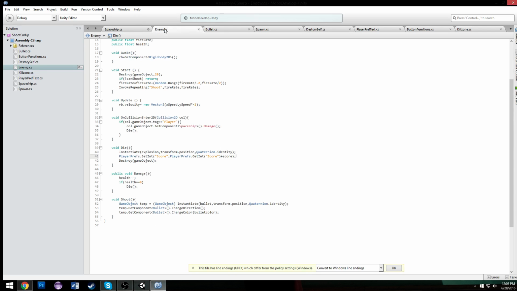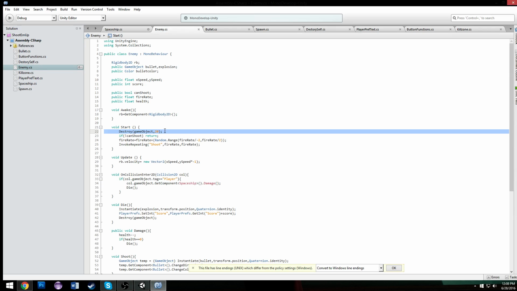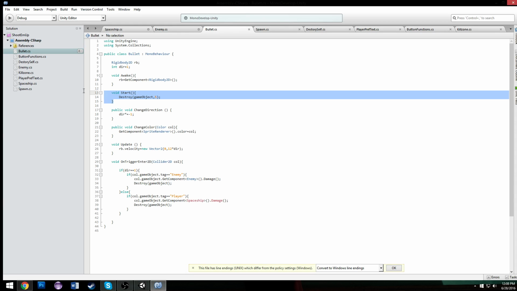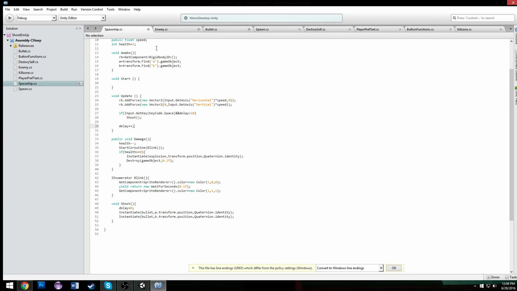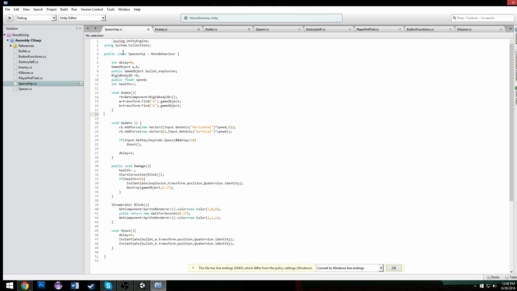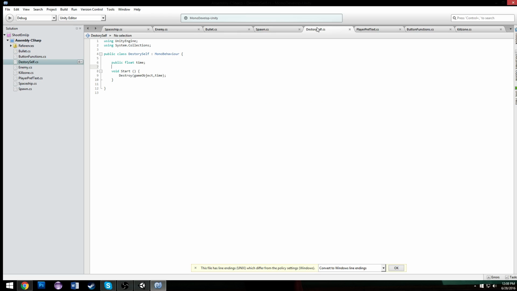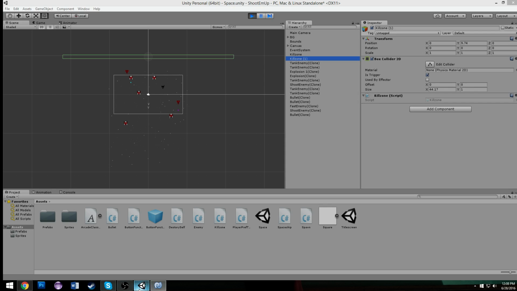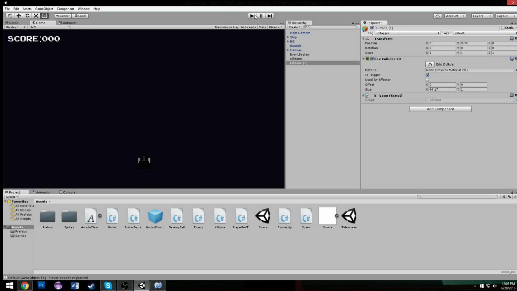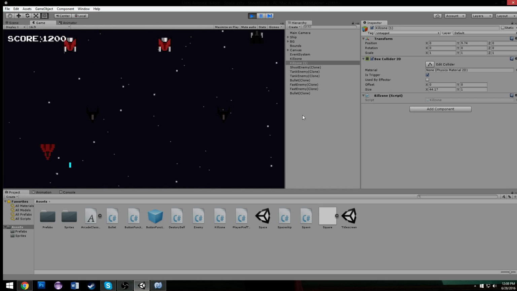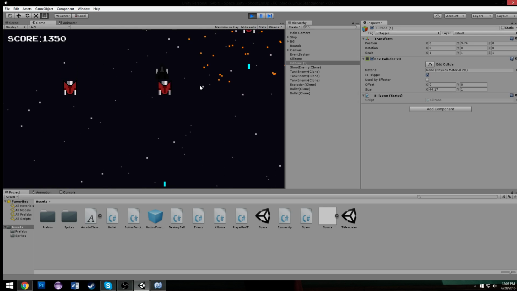We can even go as far as going into our enemies and deleting our start function where we destroy ourselves. Go into our bullet and deleting this too. We don't need that anymore. Go to our spaceship. I don't think we even have anything in our start, which is why we don't need it. Just save everything. See, destroy self in time. I don't remember what we even attach this to. Probably the explosions, which we do need it on, because explosions aren't going to pass through our kill zone. But now without those functions, we automatically have things dealing with the disposal of objects that are unnecessary.